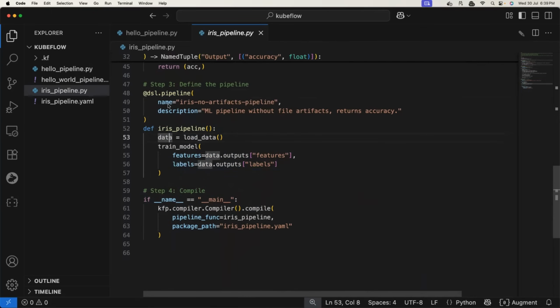So you just provide it with a name and description. You can also skip it. It's not mandatory. Finally, the last stage is to compile. So this Python program has to be compiled to a YAML file, and that YAML file will be published to the Kubernetes cluster, or that YAML file you need to upload to the Kubeflow pipeline.